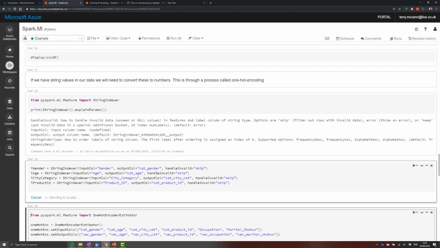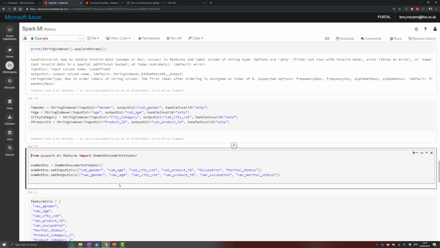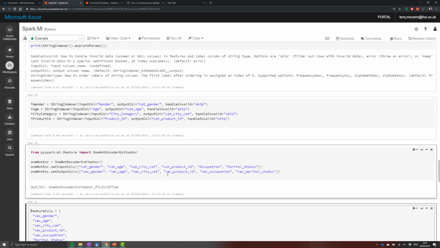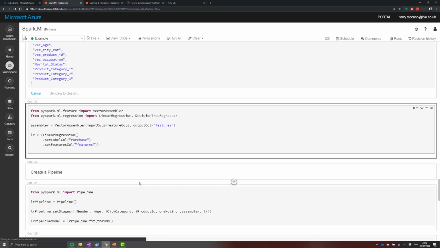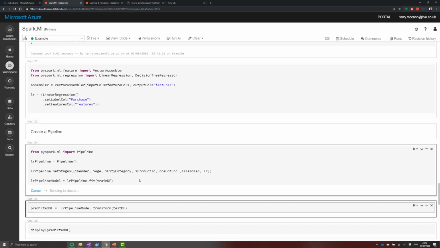We're setting up a couple of string indexes for the various columns that we have available. So I've got gender, age, city category, and product ID. Each one of these is categorical. Each one needs to be changed into a numerical vector. What I'm next going to do is one-hot encode these, and specify which columns are my feature columns. And then I'm going to create a pipeline.